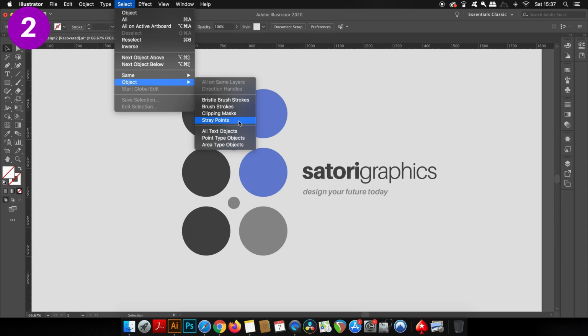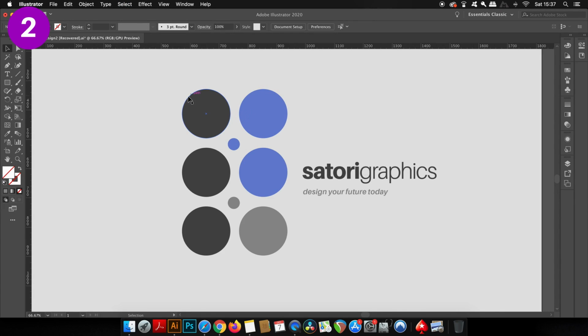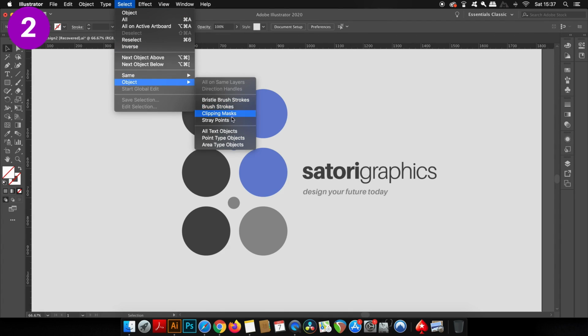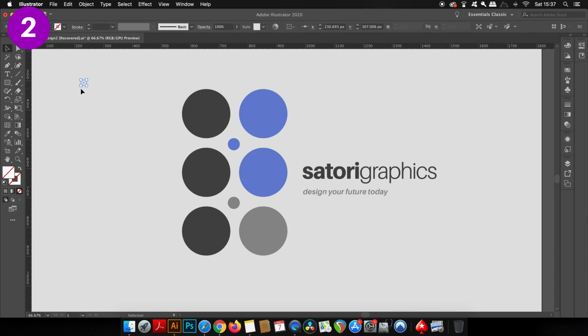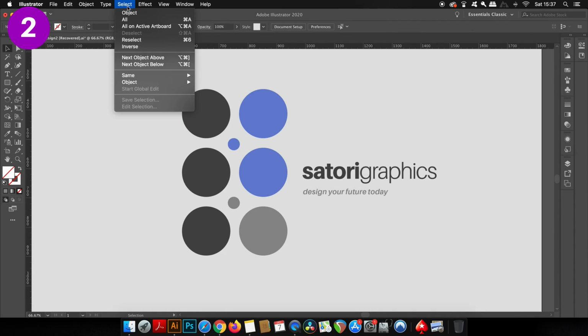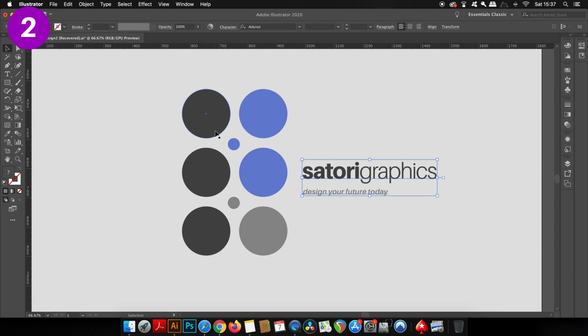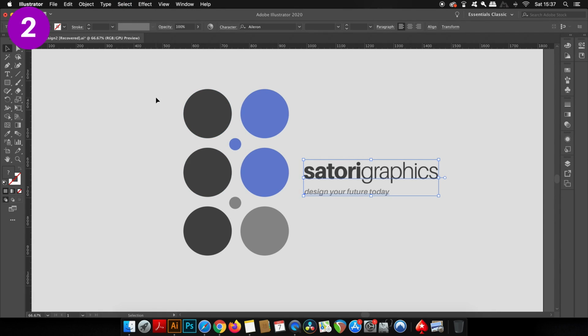Another really cool aspect here is the stray points option, which as you can see I've got no stray points, but if I quickly take the pen tool and just make a point here, this is something that easily happens throughout our workflow. We have stray points on our artwork that we don't want. So this option will find those, track them down, and you can remove them. And then another really awesome selection option is to select all text objects, which is really handy when you've got lots of text over lots of design assets and shapes.